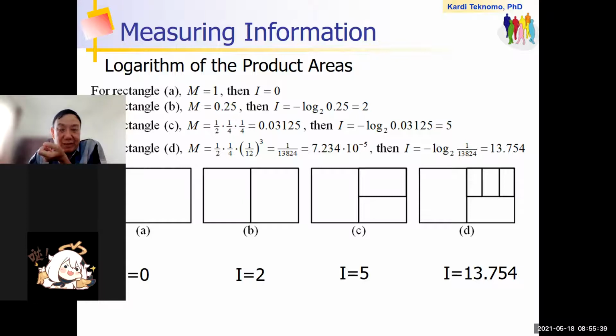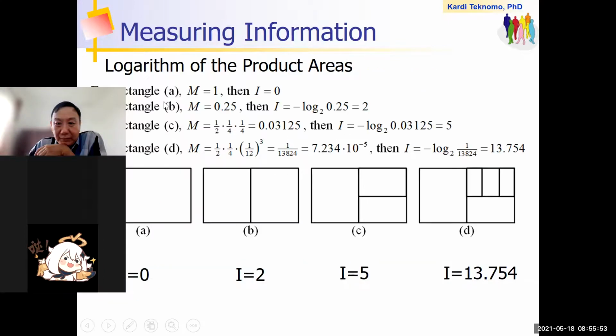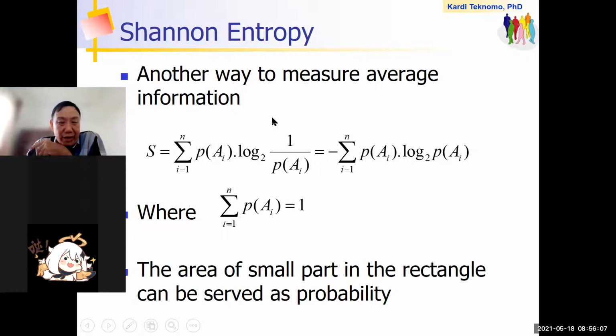Easy. Yes, correct. So in this one, A, B, C, D, let's say it's possible to form E, the rectangle E, which gets divided again. If you divide again, then it's higher information. Okay, let's look at another way now.